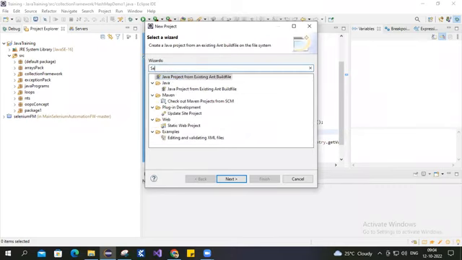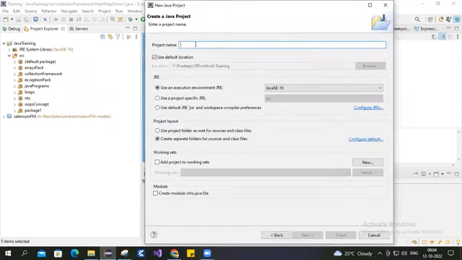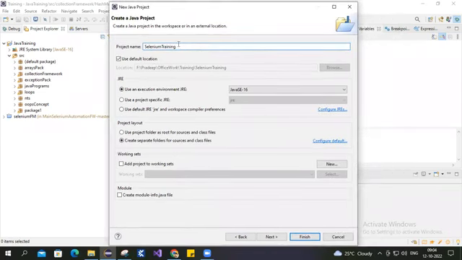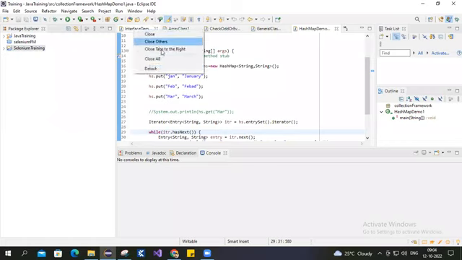So I'll create a Java project first of all, again, and I'll name it Selenium training. Let me just type this. I've created a project called Selenium training, and then I'll just say finish on the perspective. I'll close all this.